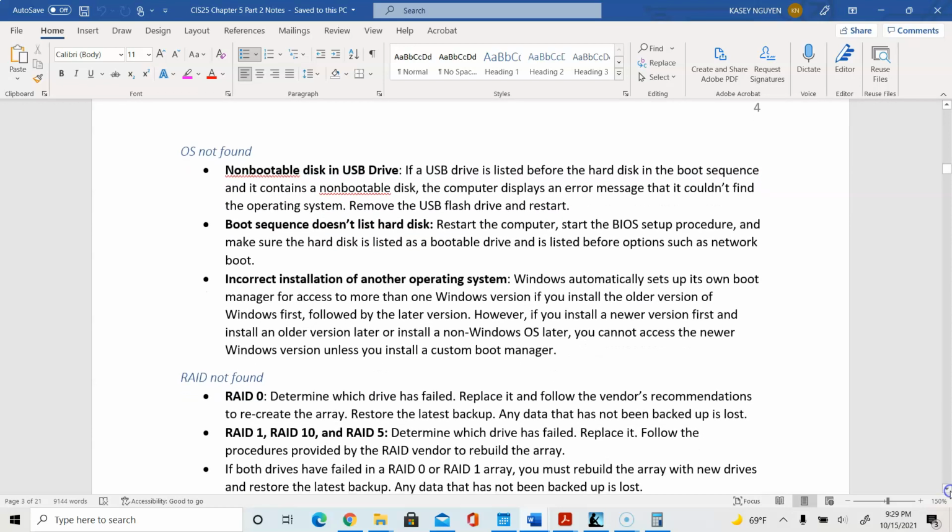If your operating system is not found and there's no bootable disk, it's because it's configured to go to a certain drive and that drive doesn't contain a bootable sector or bootable files. So make sure that we go into the setup and change the sequence of our boot. If there's an incorrect installation of the operating system or the operating system is corrupted, that could also cause it.